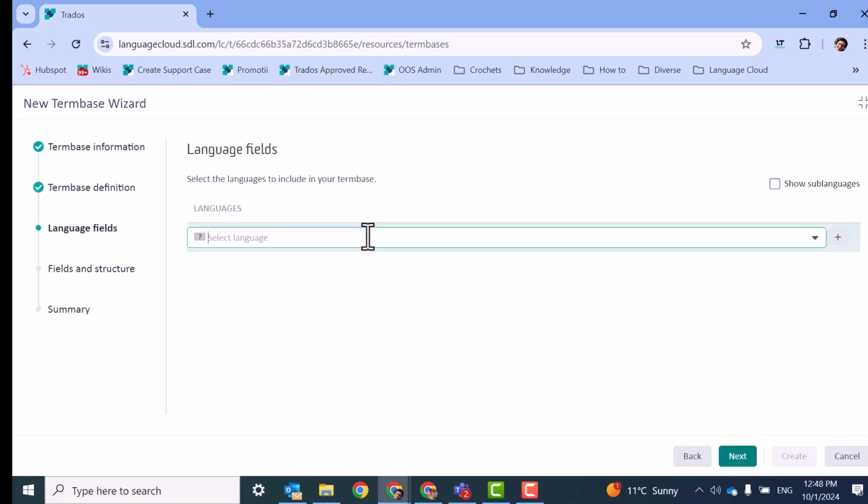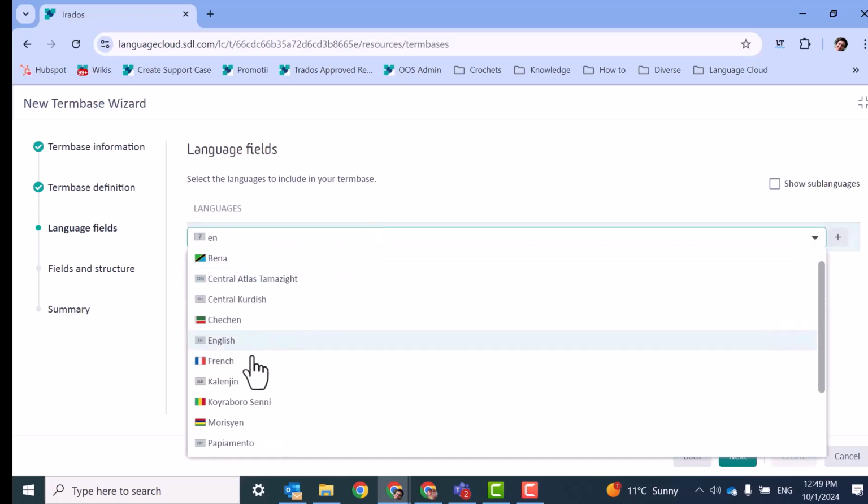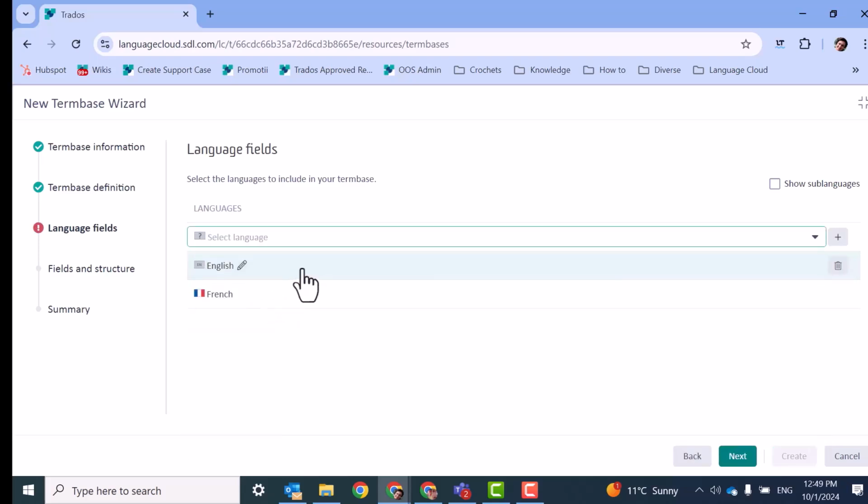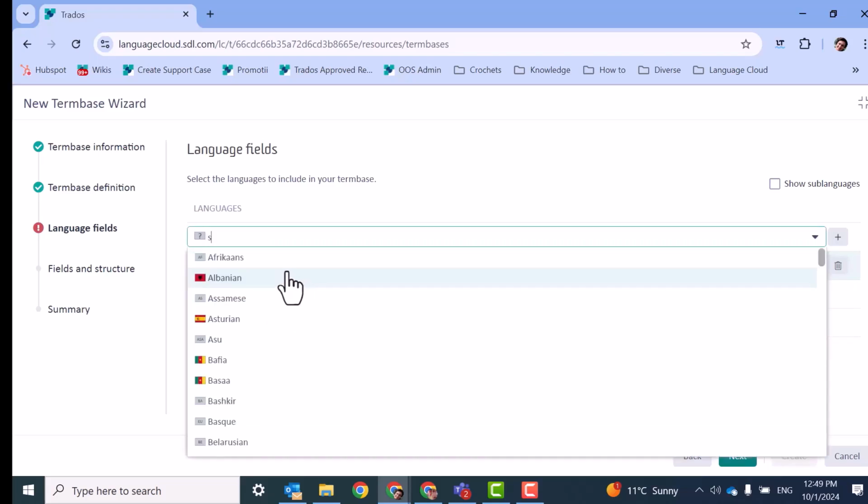For the language list, we select English, French, Italian, and Spanish, for example.